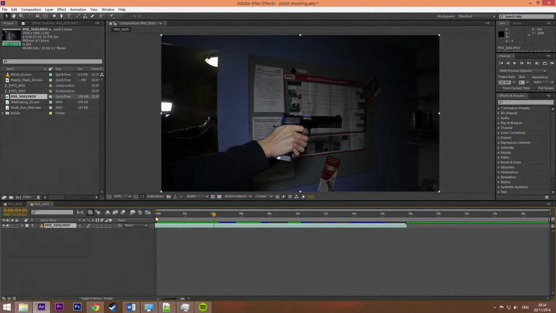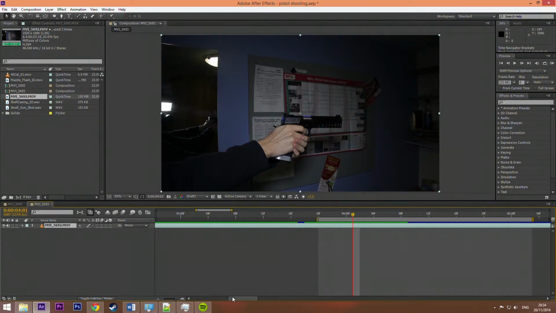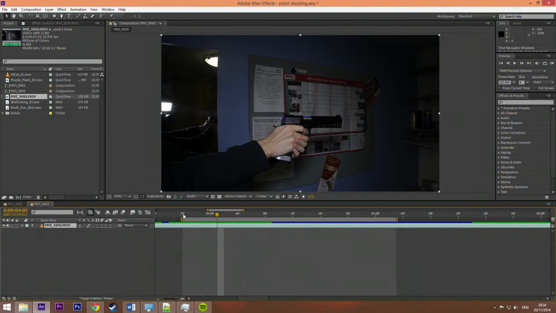So what I'm now going to do is make my work area just around here, because it makes it a lot easier and means you don't have to RAM preview the whole thing to be able to view it. And I'm just going to zoom in on this to make it easier to see what I'm doing and where I'm lining things up.